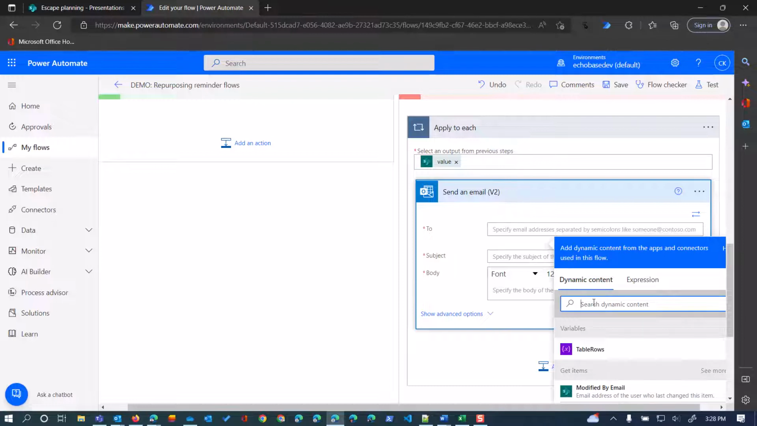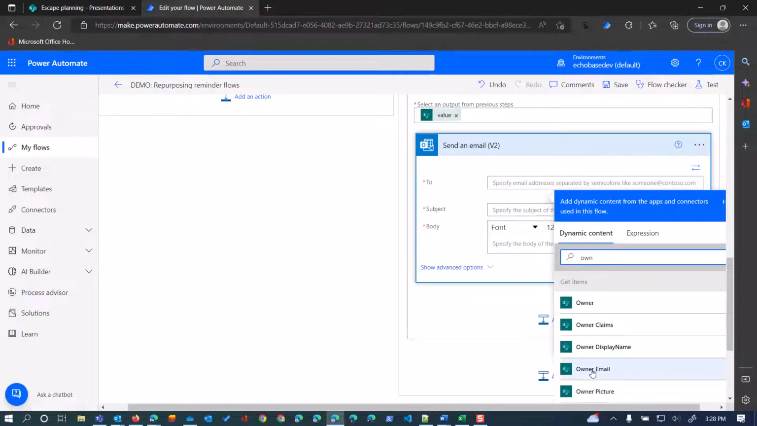That's really annoying. And I am going to search for owner email. It's very important to select owner email, not any of the other owners, because the one that just says owner is an object, not an email address. Claims is something else, display name is something else, but email is what you want.